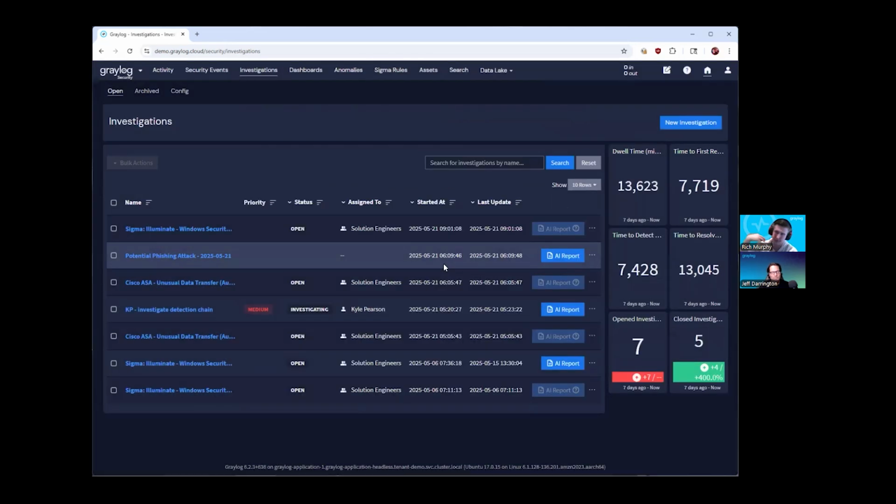So all of the existing features we had built in 6.1, they just have a little more value now that we're able to provide some context about, hey, this series of events is part of a detection chain. We should investigate this chain as a whole and see the timeline. Let's see what steps we should take to remediate it.